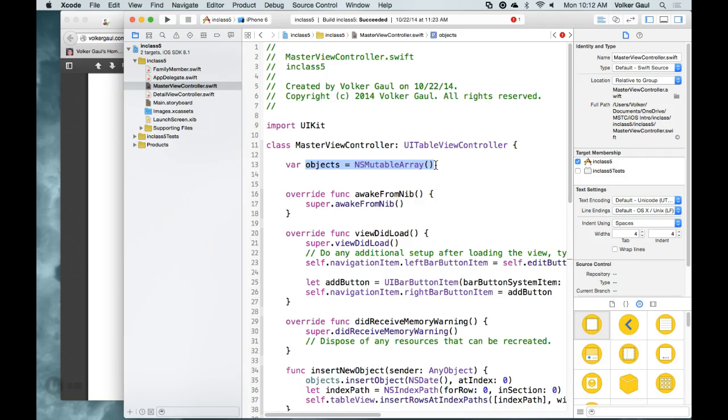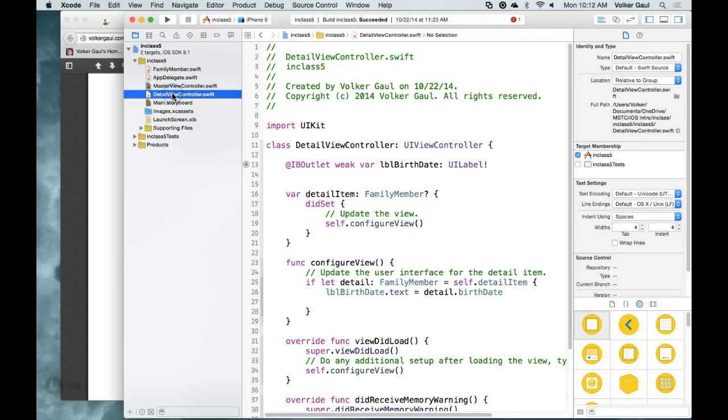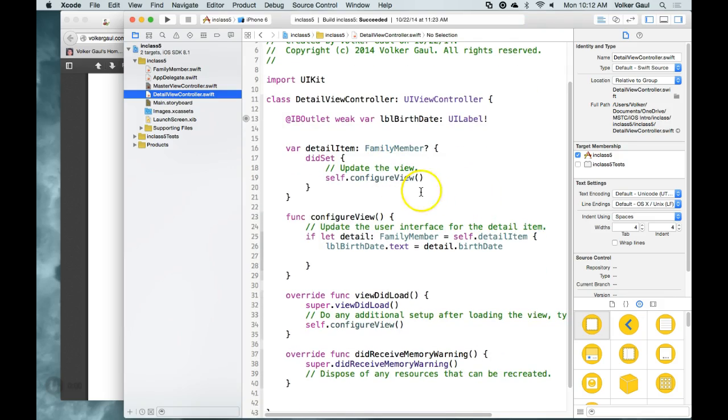So this is the master view controller. When we built the master detail application, a lot of this was set up for us. The add button is already there. The insert objects is all set up for dates. What we have to do is convert it to family members. There's also a detail view. In the detail view, you have a detail item.